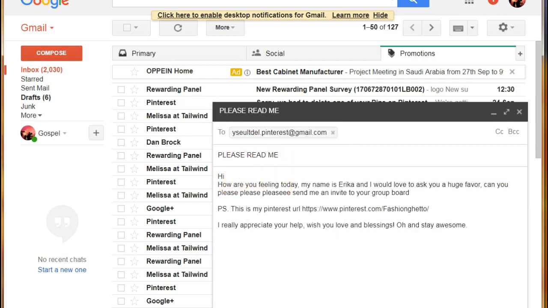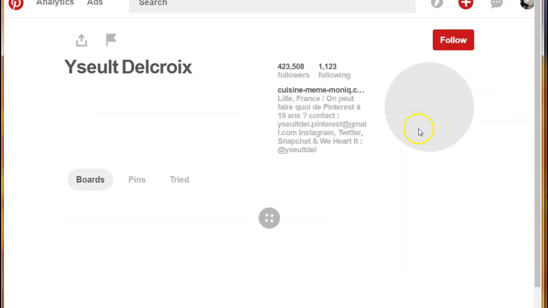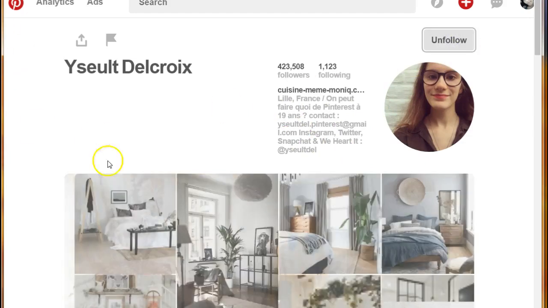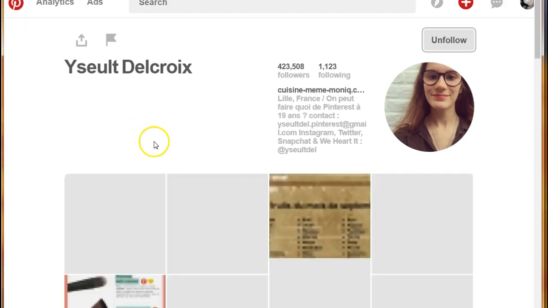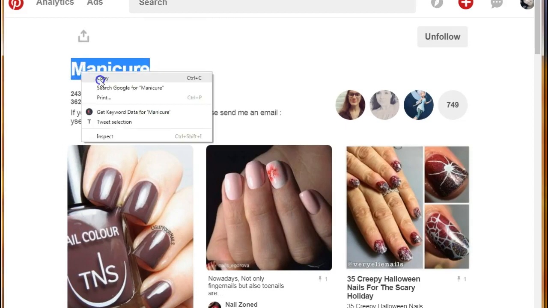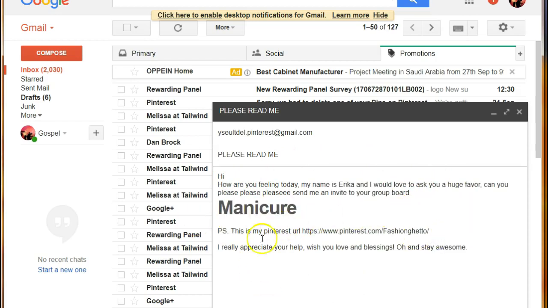Okay. And next we want to go back and find the owner. It's usually the first image of the board. Yes, you want to follow the person. But you also then, okay, the board is called Manicure. Let's just go back to the board and select the name of the board. Go back to your inbox, your group board, Manicure. You paste that in there. Okay, and this is it. You just click on send.